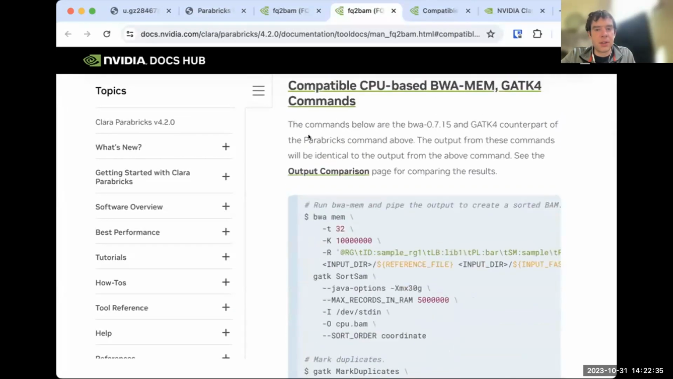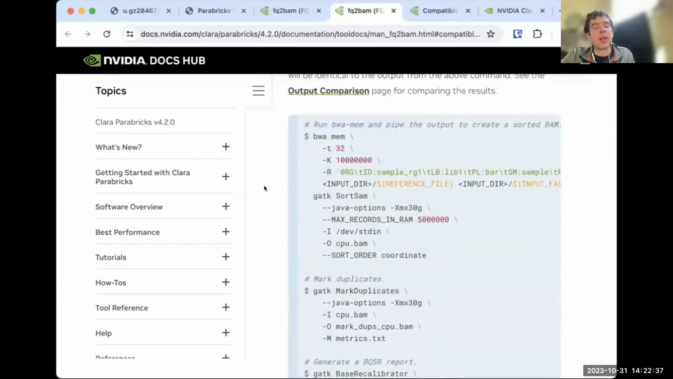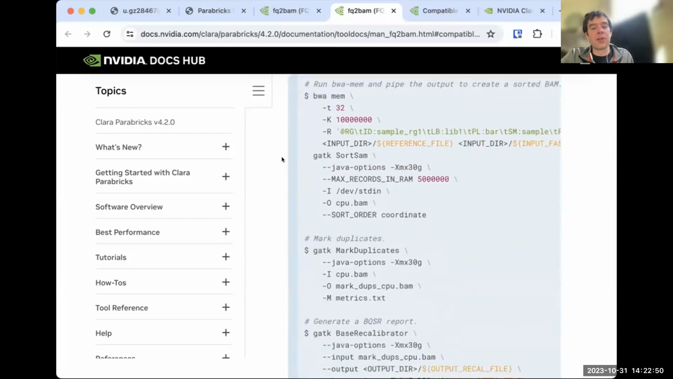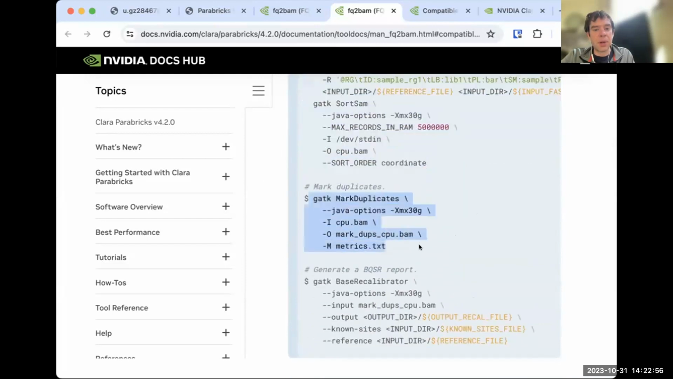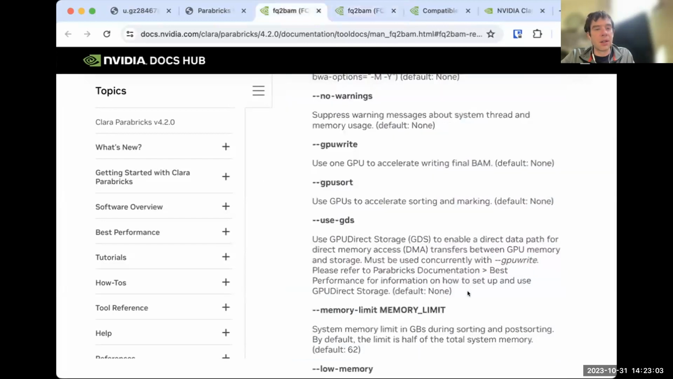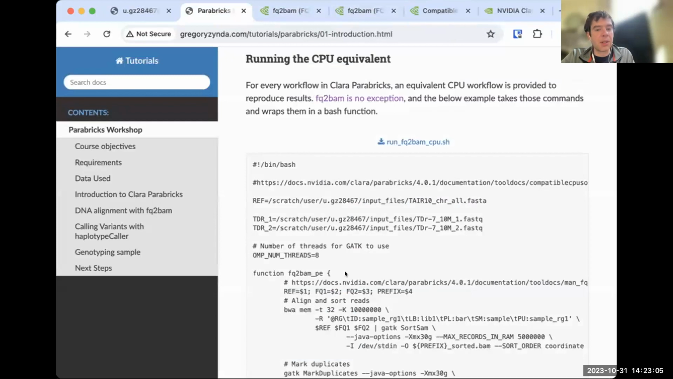compatible CPU-based commands. So if you ever want to sanity check the output, or if you want to publish a paper and you want to allow people to reproduce your results without having to own or have access to an NVIDIA GPU, you can say my results can also be reproduced by running BWA mem, using GATK to mark duplicates. And then if you want, you can do the base recalibration score as well. In my little example, we're not doing base recalibration.